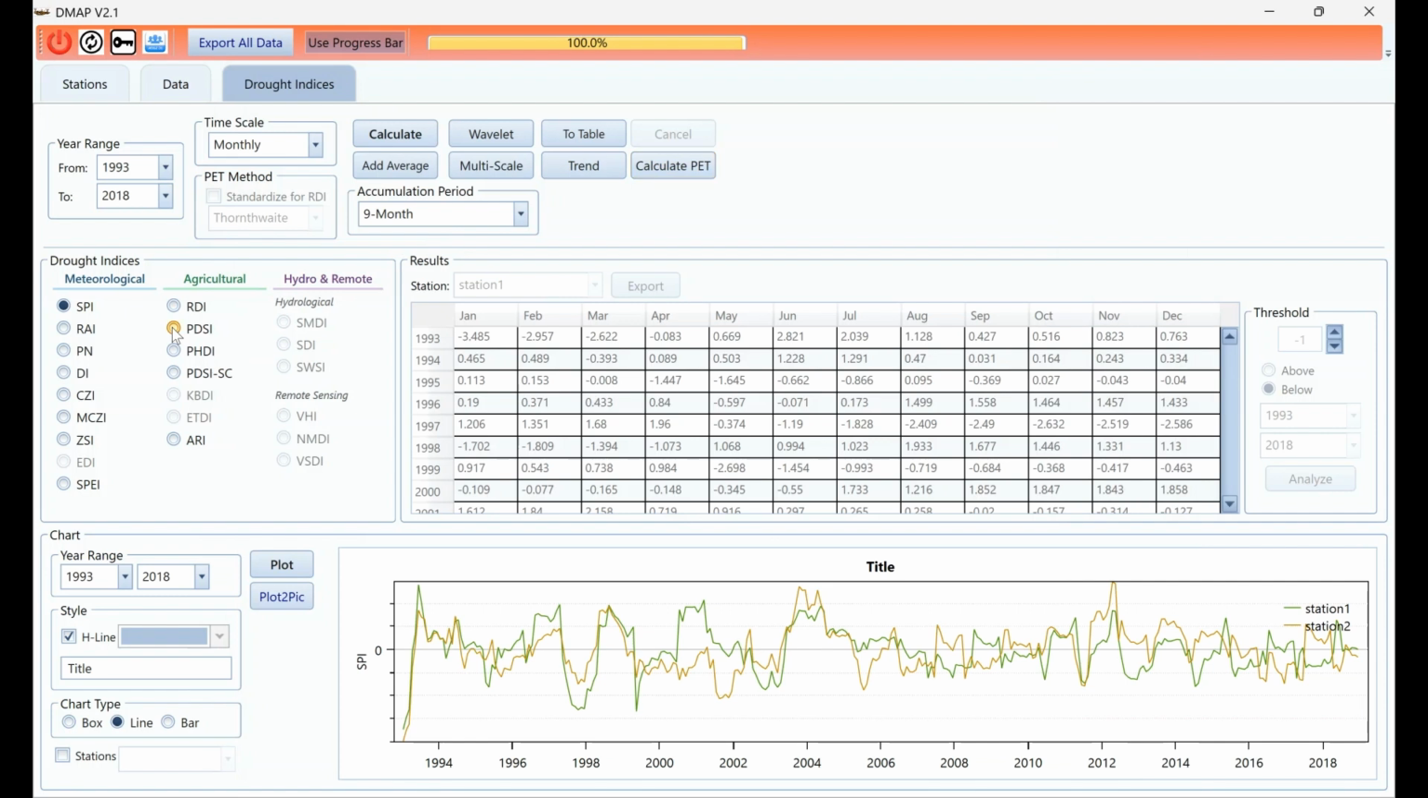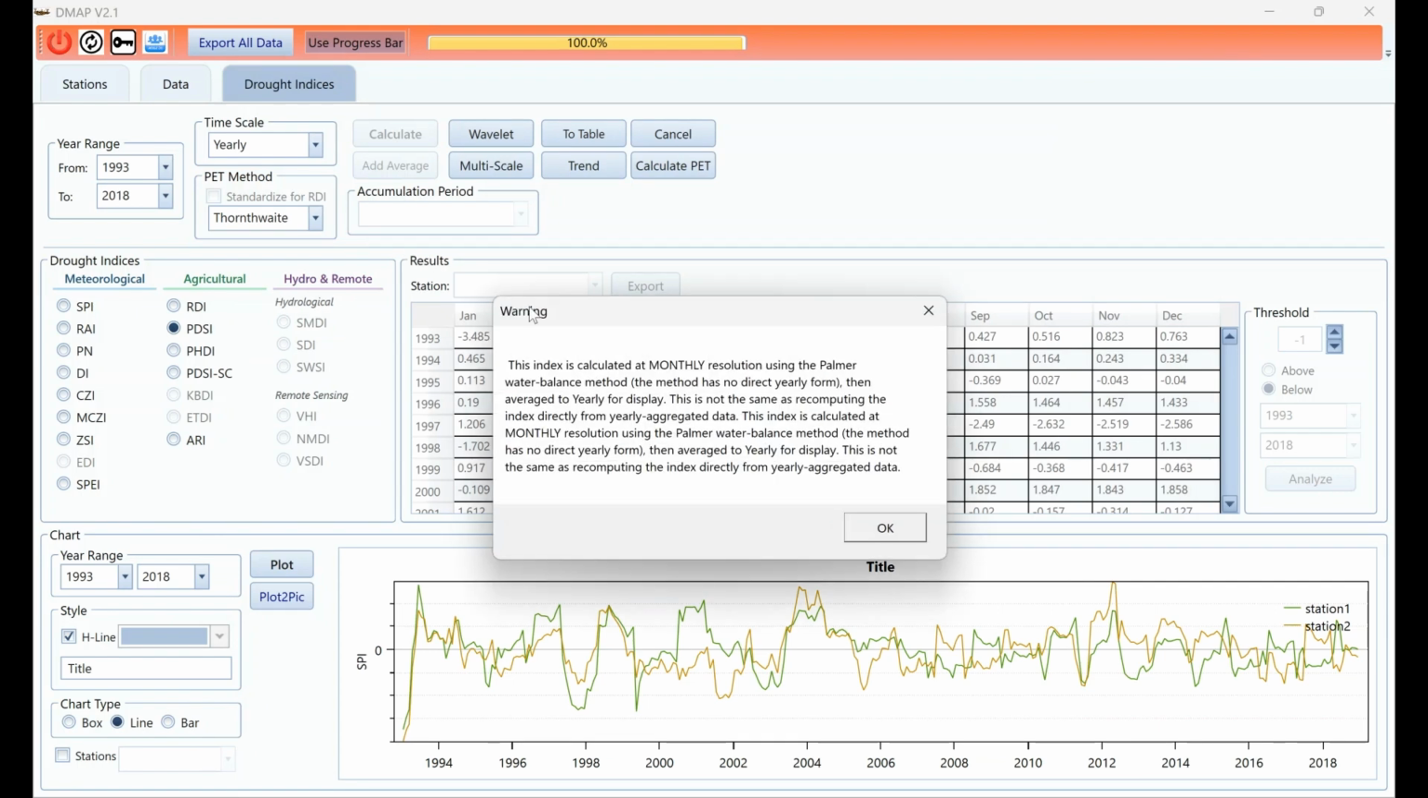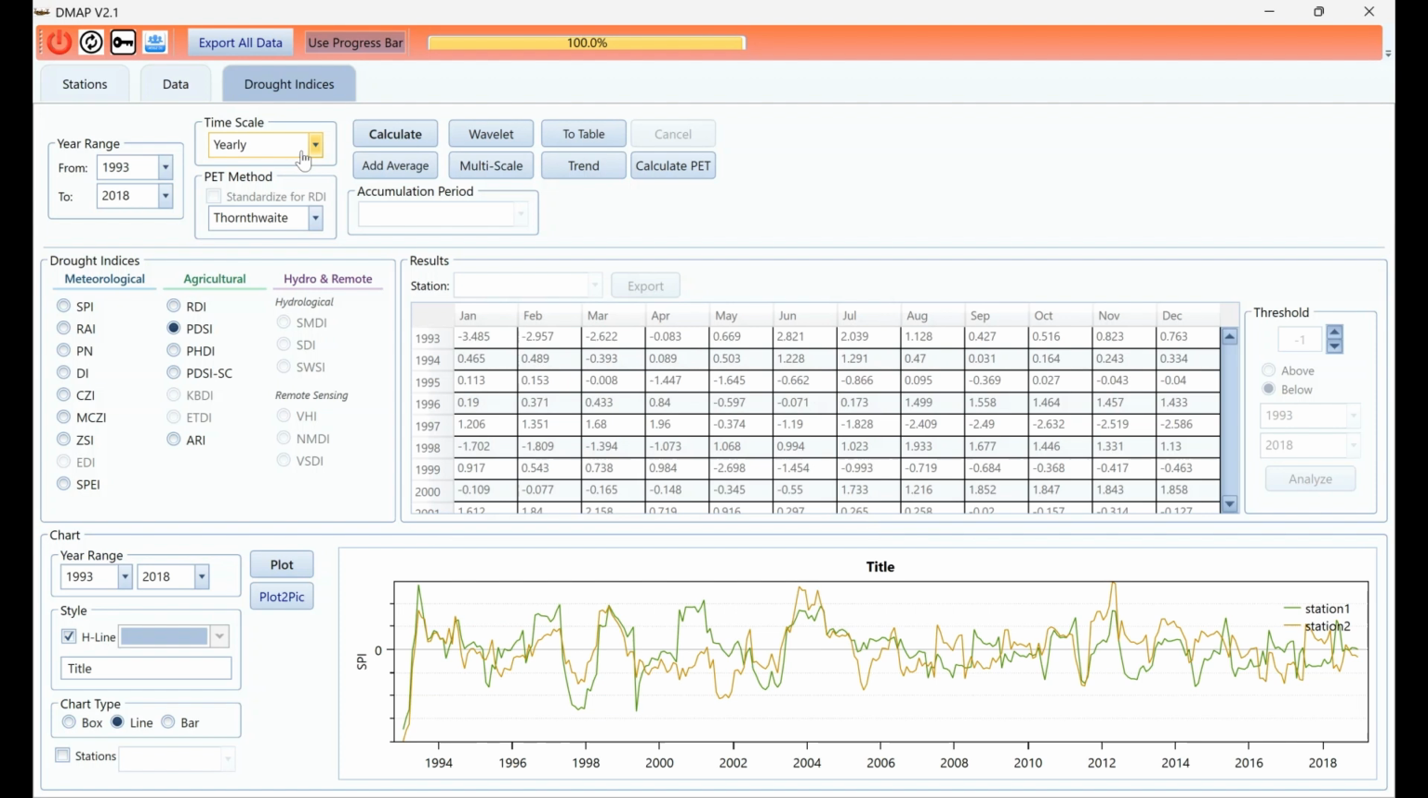Close the preview, select PDSI under Agricultural Indices, set the timescale to yearly, and click Calculate. DMAP explains that the Palmer water balance method has no direct yearly form. PDSI is calculated at monthly resolution and then averaged for yearly display. This is not the same as recalculating from yearly aggregated data. Acknowledge the warning. For the native Palmer output, change timescale to monthly and calculate PDSI again.